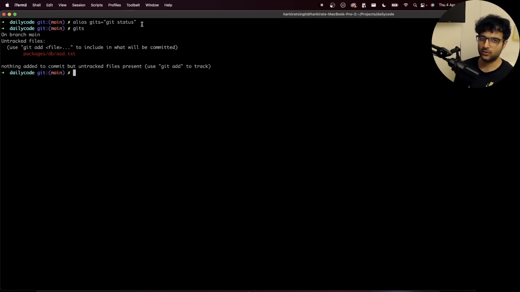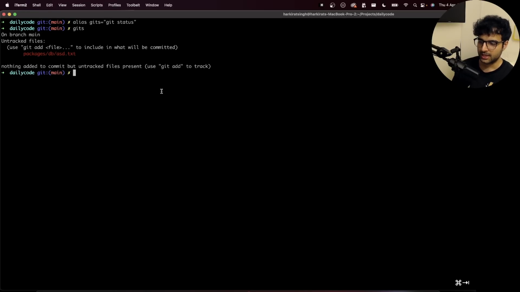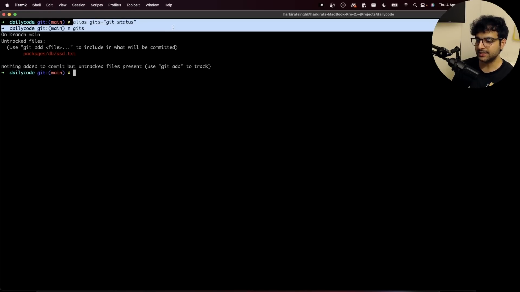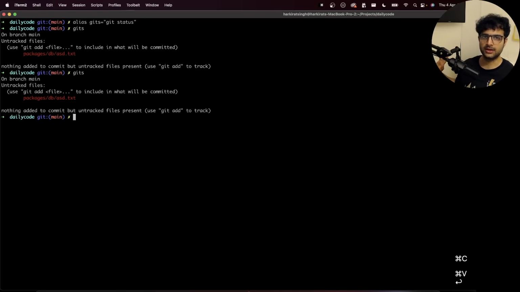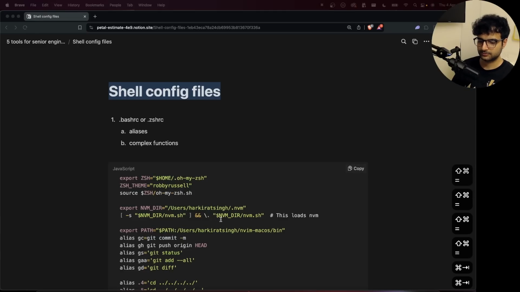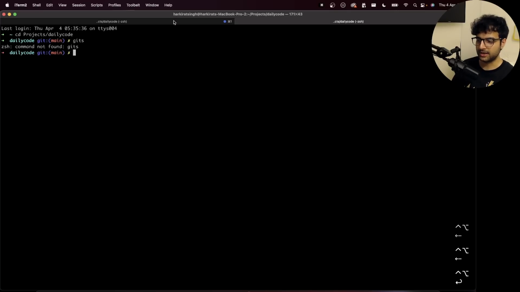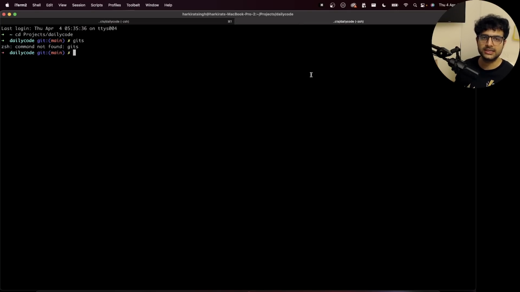Great. I understand how we can shorten commands inside the terminal, Harkirat. I still don't understand what are shell configuration files and why do you need them? The answer is you've created this alias in this terminal. Git s is a shorthand in this terminal now. But if I switch to a new terminal, if I create a fresh session, let's say I open a new terminal here and try to do the same thing, it will say command not found. Git s does not exist as a command. I repeat, the original terminal has this alias, but the new terminal still doesn't have this alias.